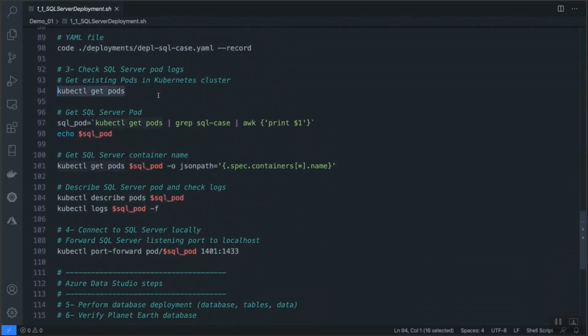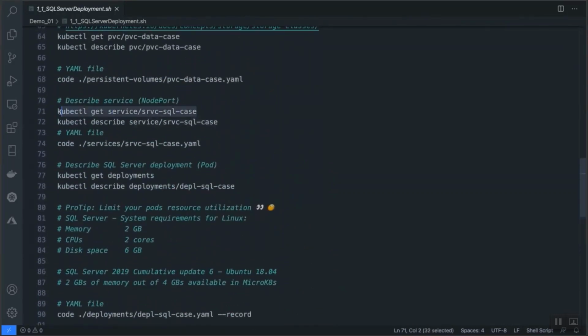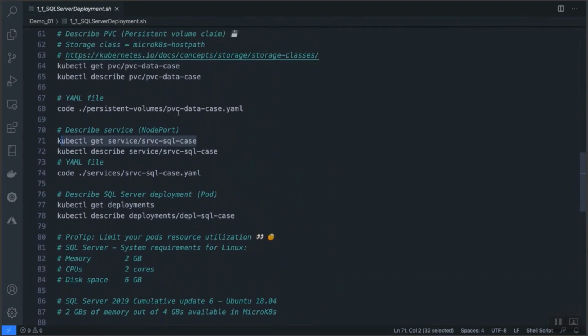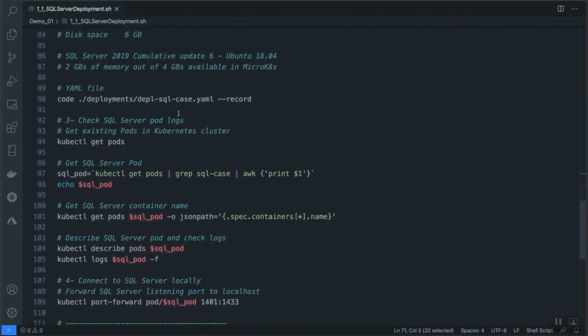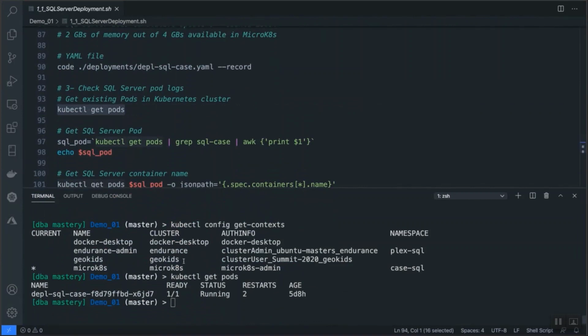Let's take a look at the pods on SQL Server. By the way, if you want to follow along and get the information about the service, the PVC and everything else, you can do it. For time constraints, I can't, so I just want to make sure I show you this. So I have my pod here, it is running.